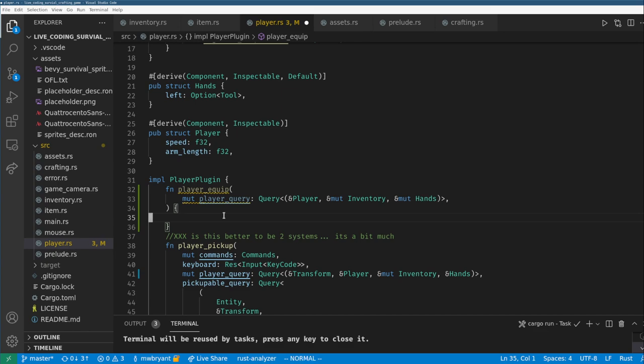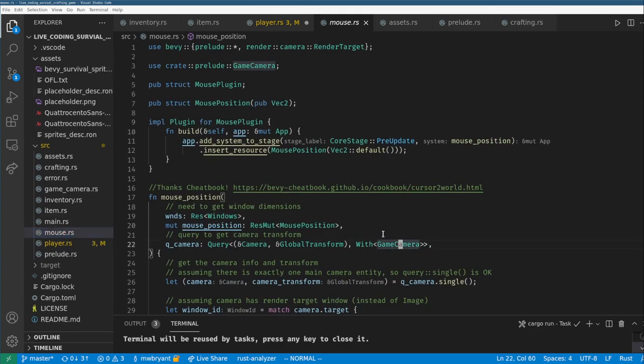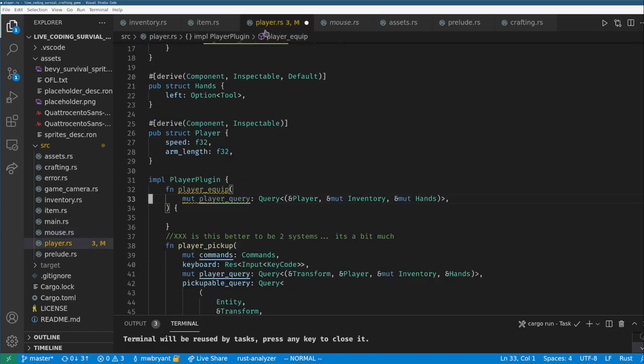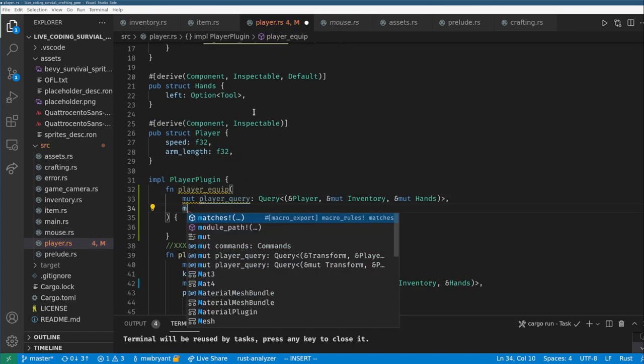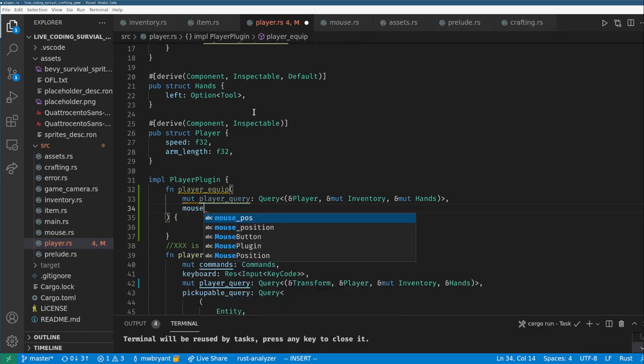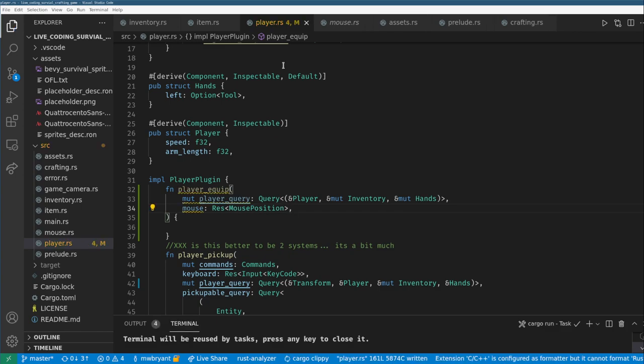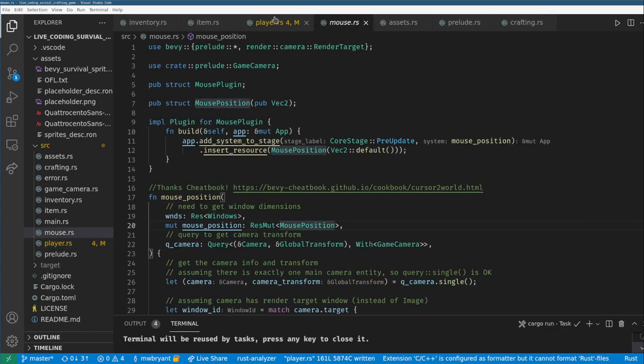So I need my mouse position resource. Oh, I actually wonder. Is this still... Oh, we still use this game camera tag that we don't need anymore. I could remove that. So this sets up a mouse position component for us. Mouse position. Which is mouse position. And I think that even runs in pre-update, right? Yeah, it does.